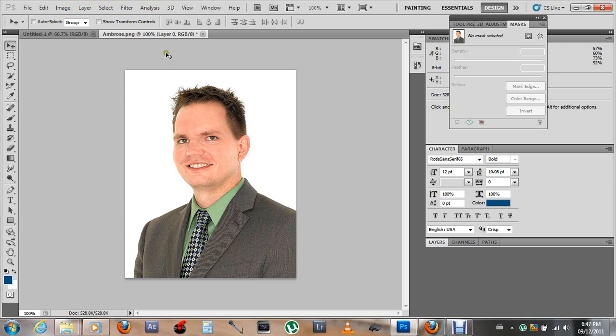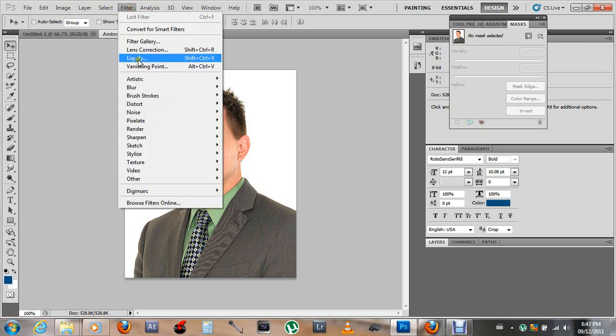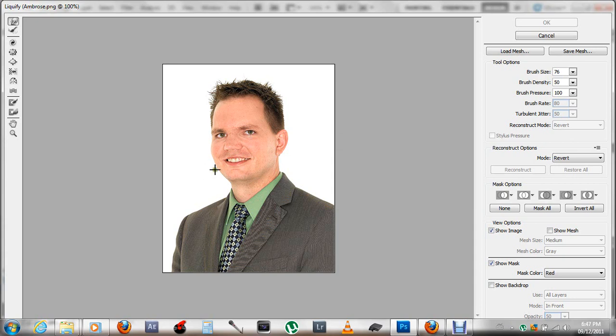CS 5.5. Let's start out by using the filter Liquify function. Okay, so we can see a picture of a man extremely disfigured. So what we're going to do is we're going to start working along the side of the face to give it a more natural kind of human look.